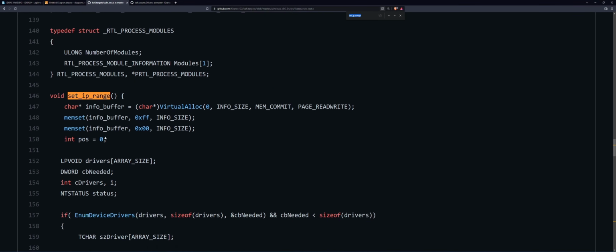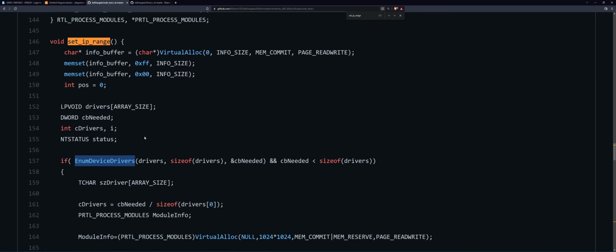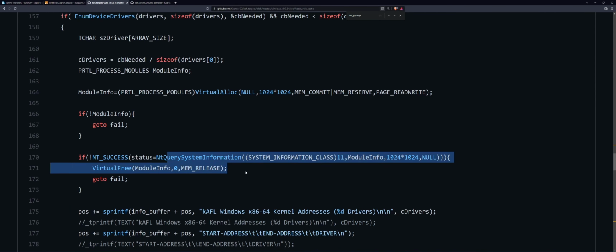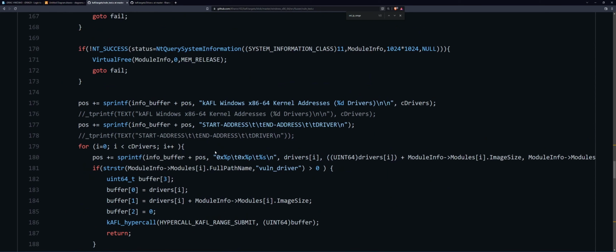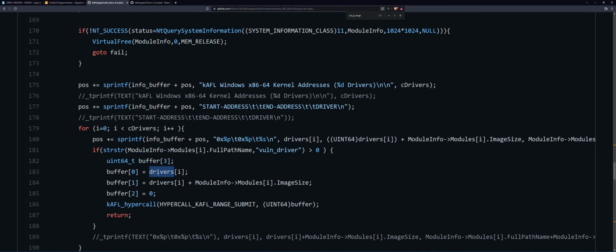In set IP range, we call the EnumDeviceDrivers Windows API, and we go through the Windows APIs to get details for loaded drivers. We query the name to see if it contains vuln_driver, which is part of the name of our driver. I compile my driver to vuln_driver.sys. So I go through all the drivers checking for this name. If I find a match, then buffer 0 contains the start address of that driver. Buffer 1 is the end of the range, so it's the start address of the driver plus the size of it.